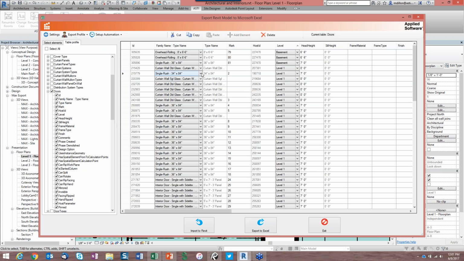So I'm going to go ahead and change this one using the drop-down list. I'll change it to the 36 by 84 door. And I'll even change the frame material here for that door element to steel. And then I'm going to go to my door types.